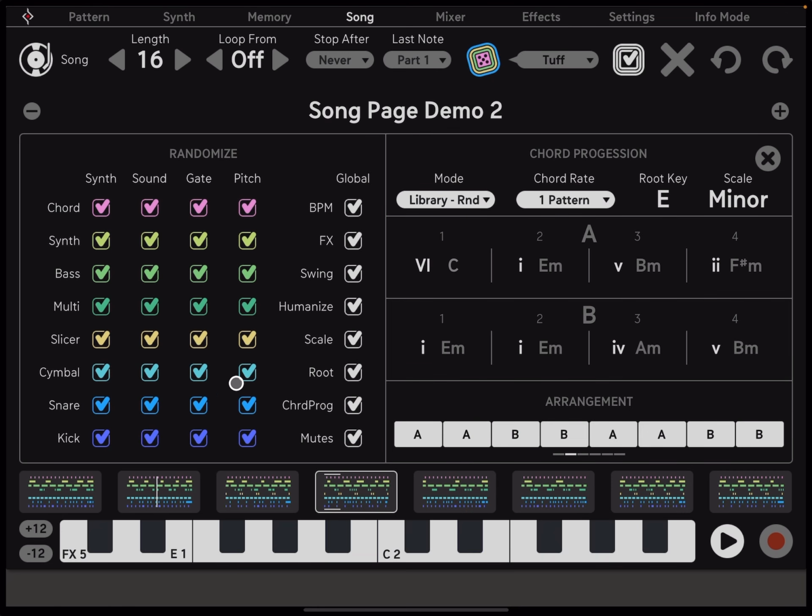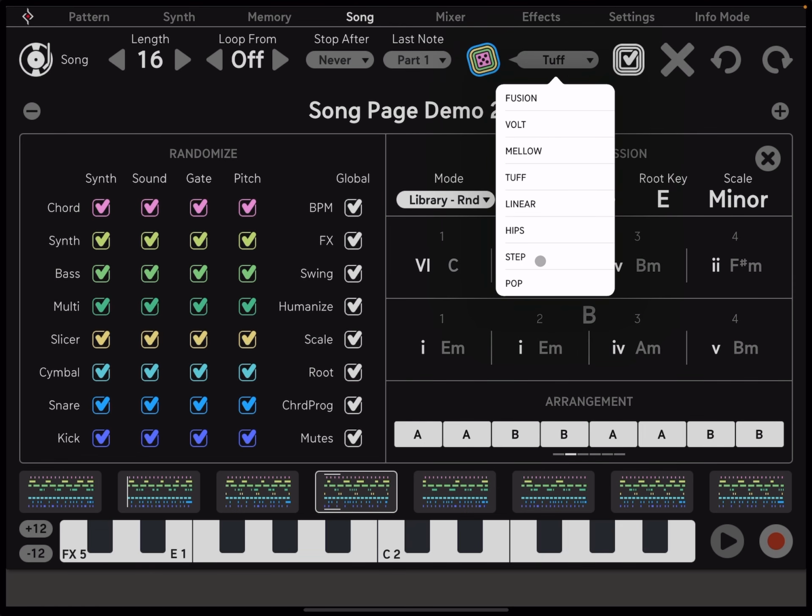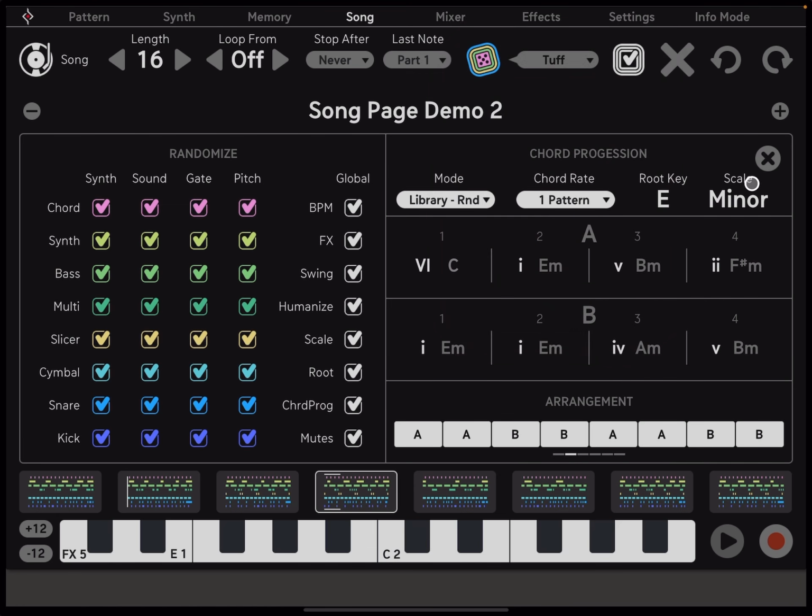So the randomizer is super fun, I think. Do remember with the randomizer, if you've got it loaded inside a DAW, you might want to adjust the tempo depending on the genre. Because some genres, like let's say step, for example, feel better faster, but other ones like hips are better at slower tempos. And you can take a look at the manual for more information about these genres.